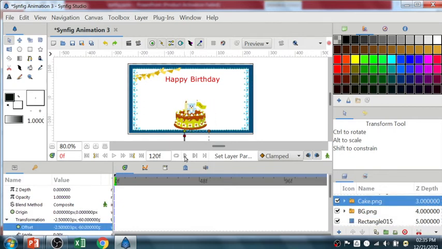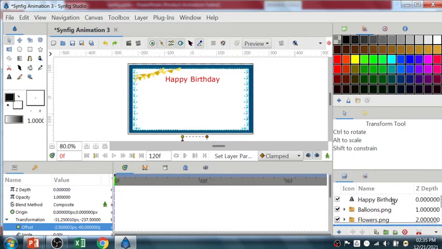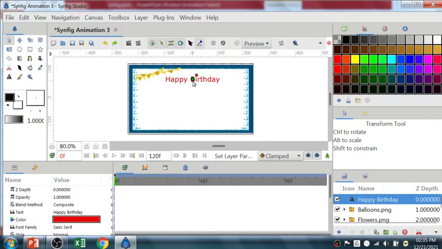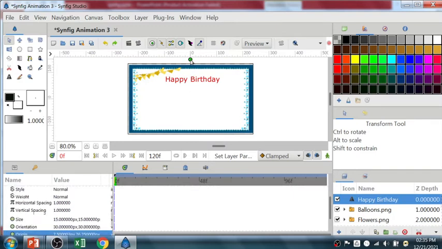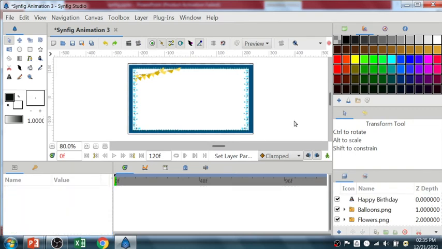The cake that is downside, and the text. So let me find the text layer. This is the text layer, right? That is outside the canvas. Now on the 0th frame I want to see only the background image, so let me turn on the editing mode.